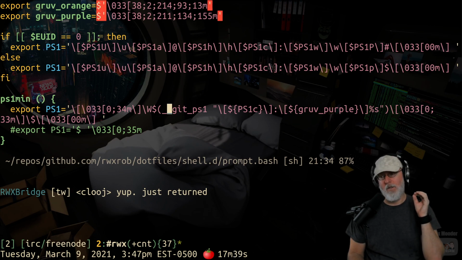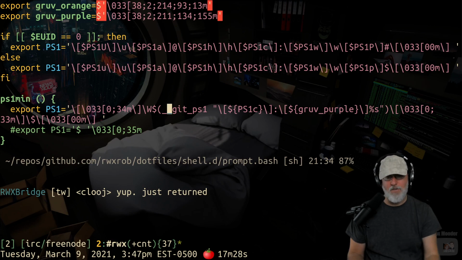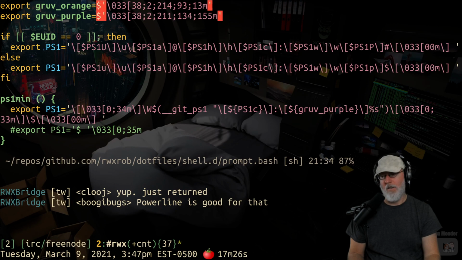But this difference between Bash and zshell really reminded me of one of the major reasons I've always used Bash. And the major reason I use Bash, Powerline's not an option. God, no. Okay, and I'll tell you why in a second. The major reason that I've always used Bash is because it's the default on literally millions, if not billions, of devices.